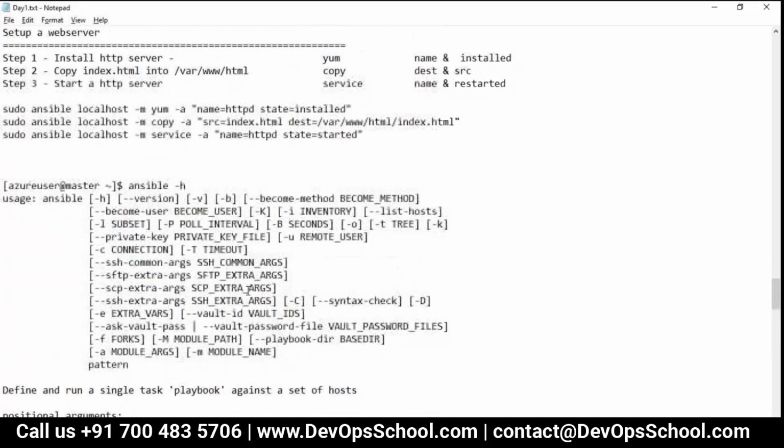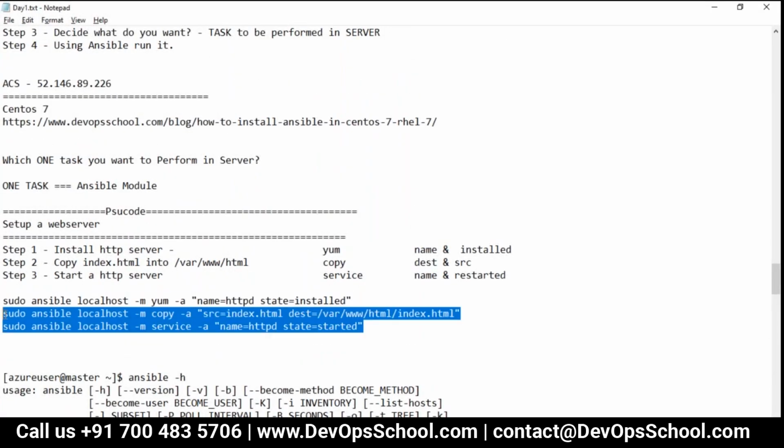Yeah. So guys, this is the command. Let me tell you, the same command will work on the localhost. The same command will work on the remote host. The same command will work on 20 different hosts also. So all of you guys, did you understand that? Any questions, any doubts?